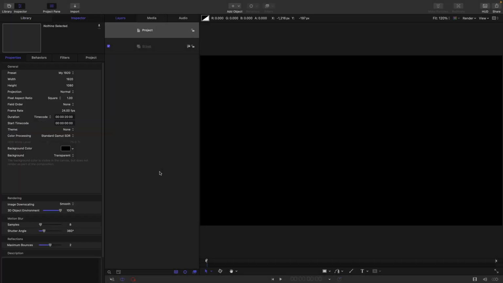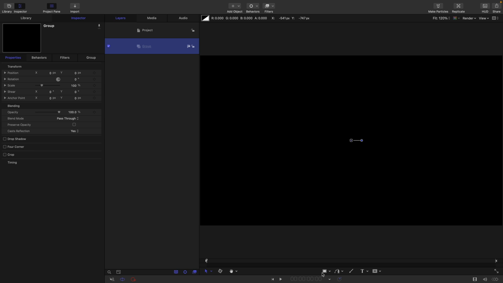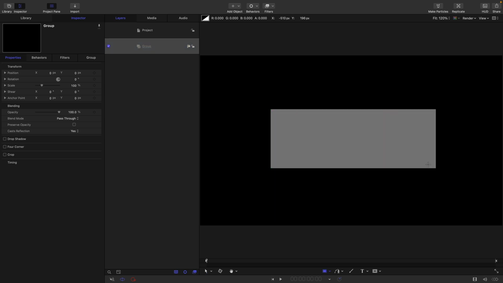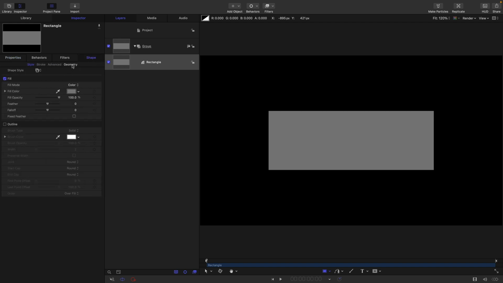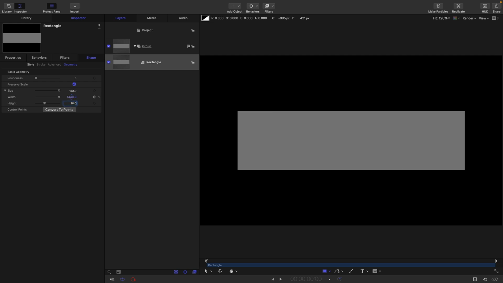Okay, for this project I'm going with 1920 by 1080, a frame rate of 24 frames a second and a duration of 20 seconds. So the first thing I want to do is select the rectangle tool and draw out a rectangle roughly like this. Let's center it up. Let's come over to its geometry. We want a width of 1440 and a height of 640.